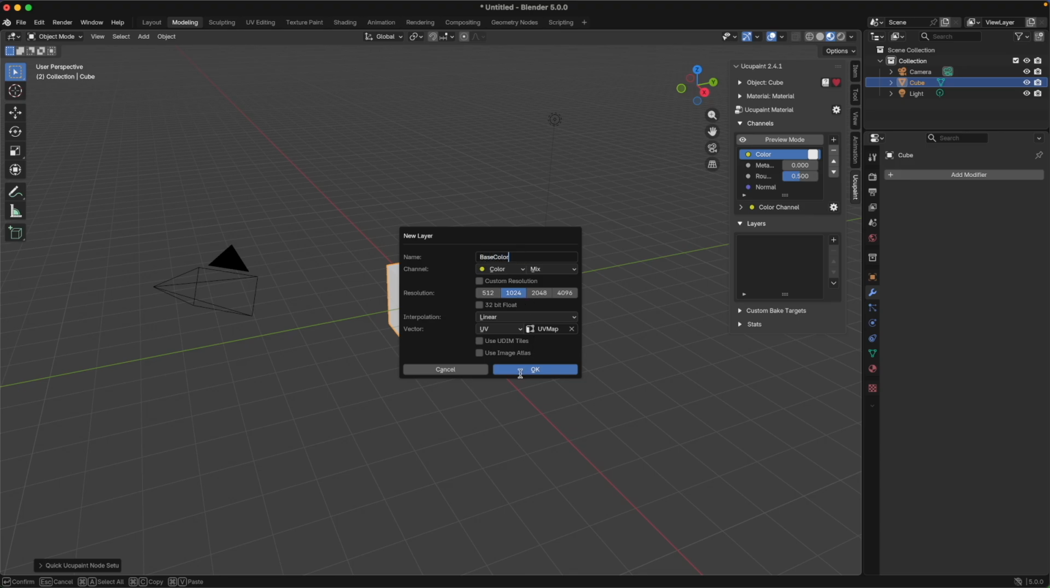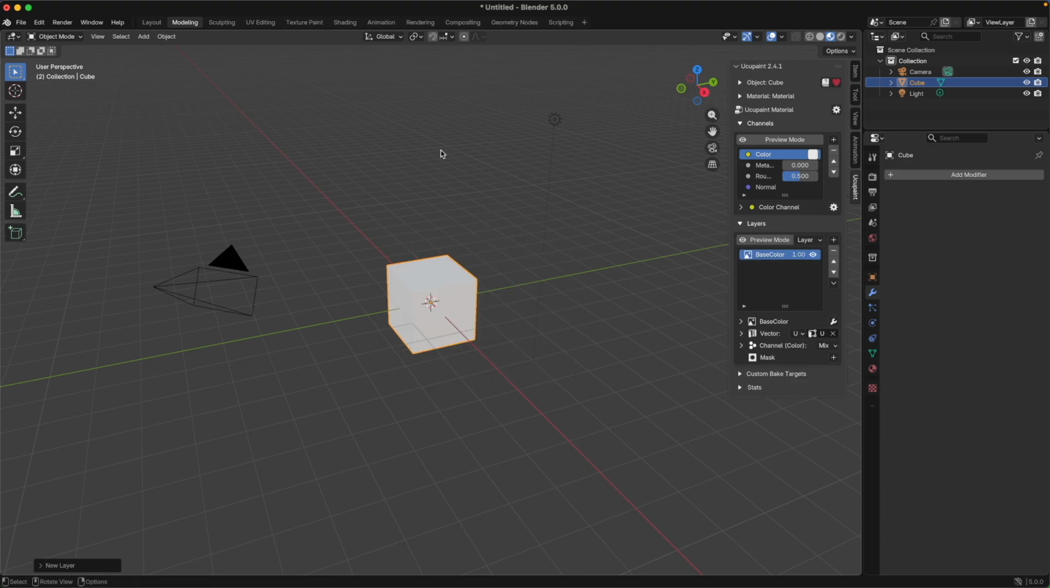That's how you install any add-on in Blender, whether it's in the built-in list or downloaded manually.